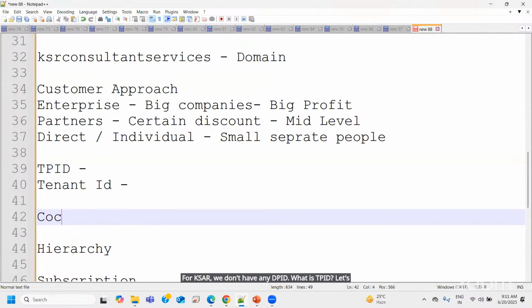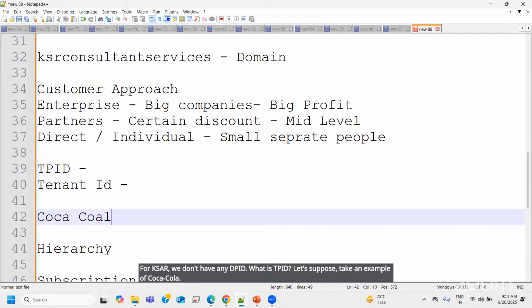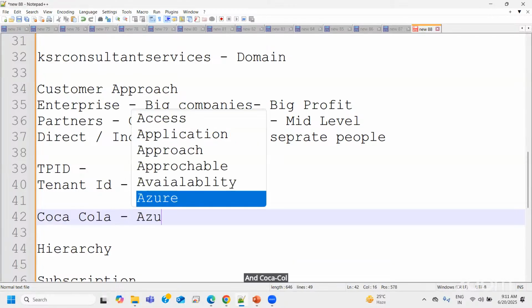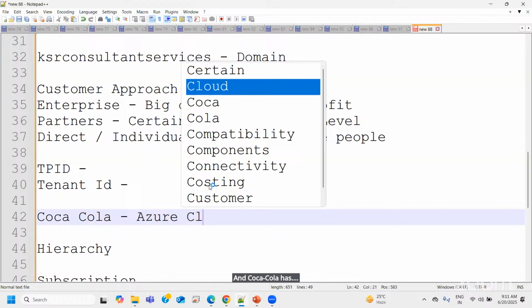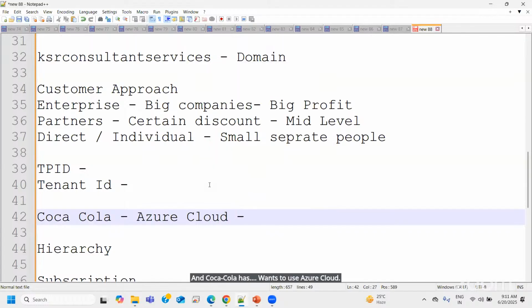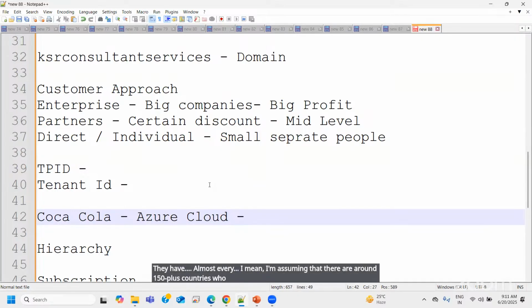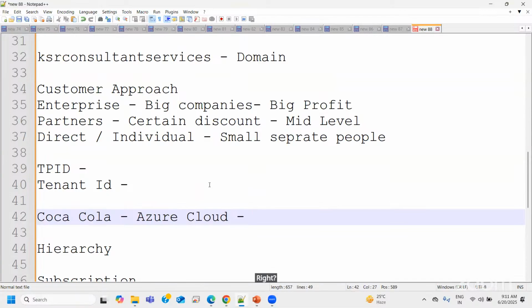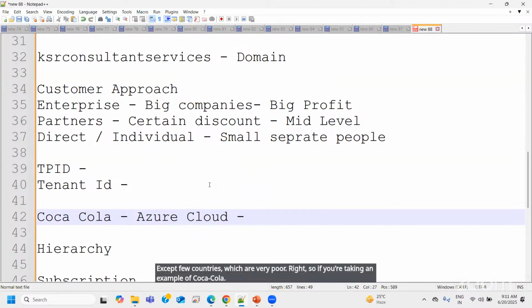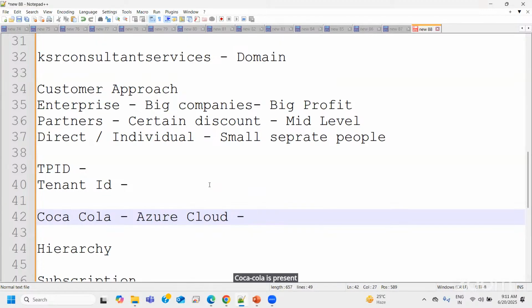Let's take an example of Coca-Cola, and suppose Coca-Cola wants to use Azure Cloud. I'm assuming there are around 150 plus countries where Coca-Cola has a presence, right? It is present in almost every geography of the world, except a few very poor countries. So how will Coca-Cola get access to Azure?